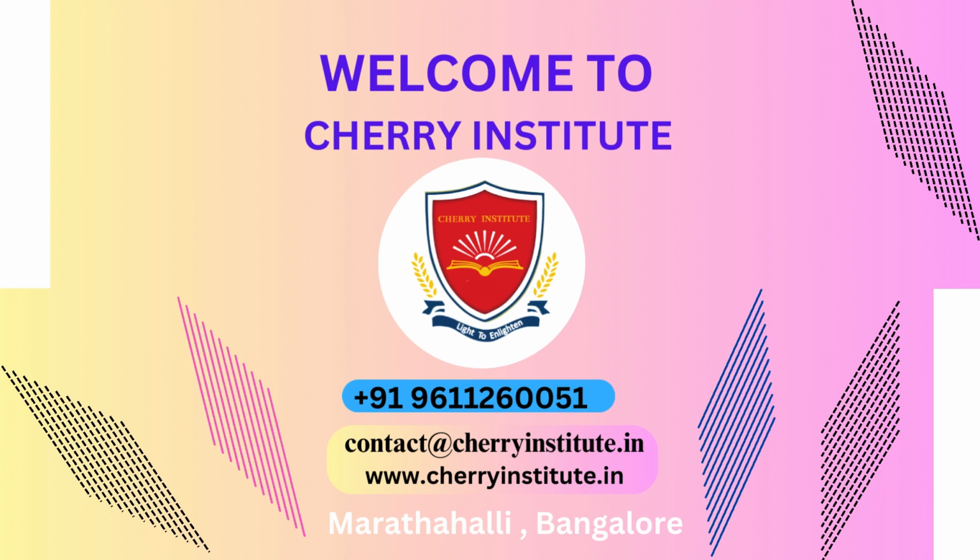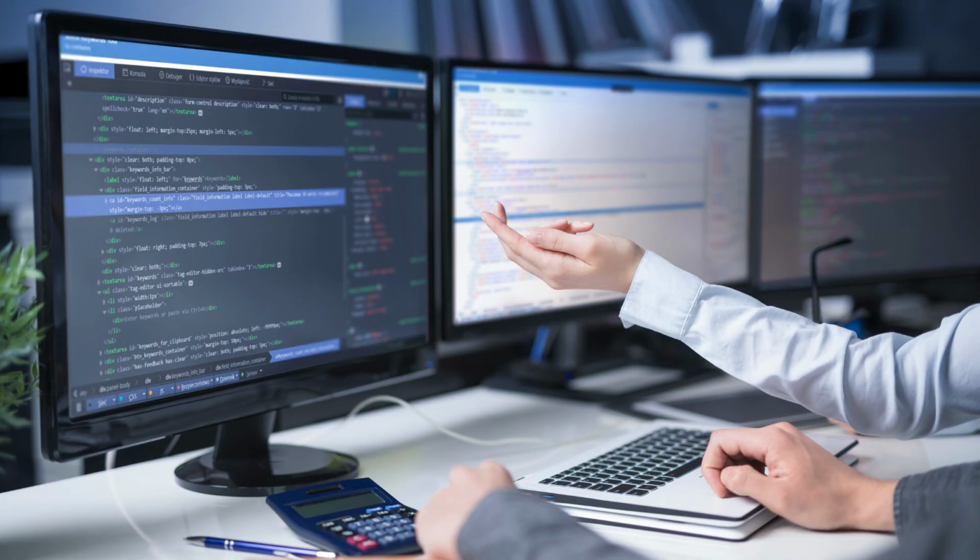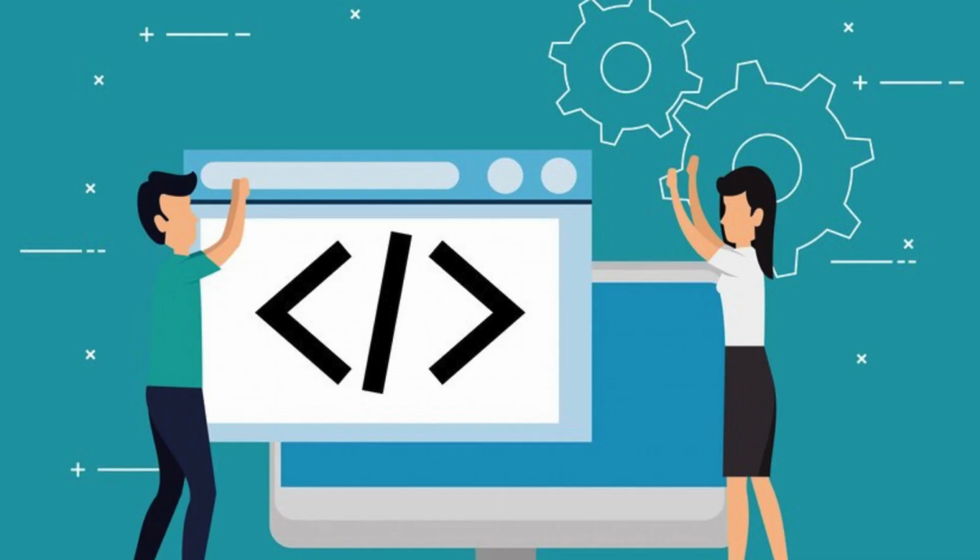If you are looking for the best Java training institute in BTM Bangalore, look no further than Cherry Institute. With their comprehensive Java training program, they have gained a reputation for being the top choice for aspiring programmers in the area. The institute offers a wide range of courses that cater to both beginners and experienced professionals, ensuring that all students receive the necessary knowledge and skills to excel in the field of Java development.